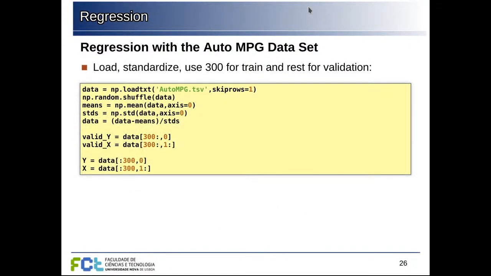So just to look a bit at the details to get you started, we're going to load this TSV file. We're going to split the data into validation, so everything after 300, and training. But before we do that, we shuffle the data so that in case the cars are sorted by year or something like that, we don't have a biased split between training and validation. We are going to standardize, and we're going to keep all the standard deviations and the means so that we can go back and forth between the units we are using in the model and the units in the data set.